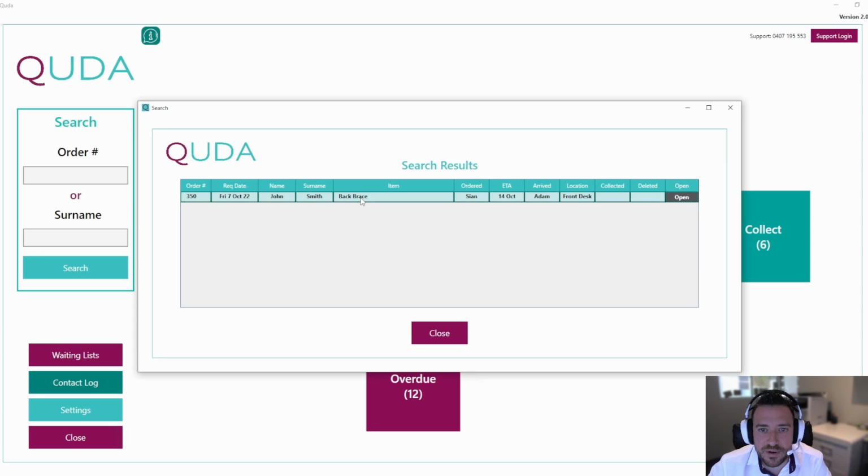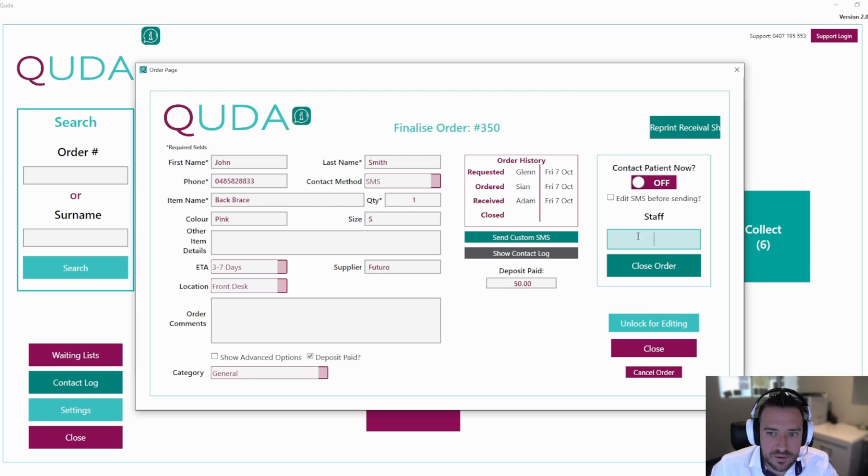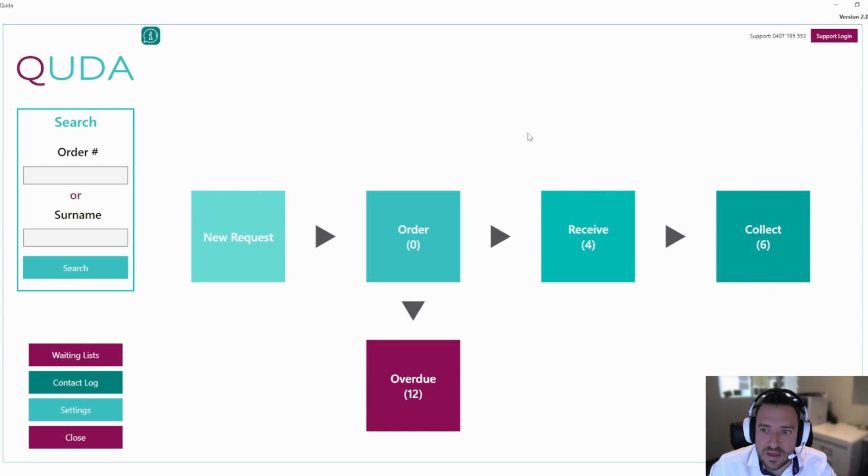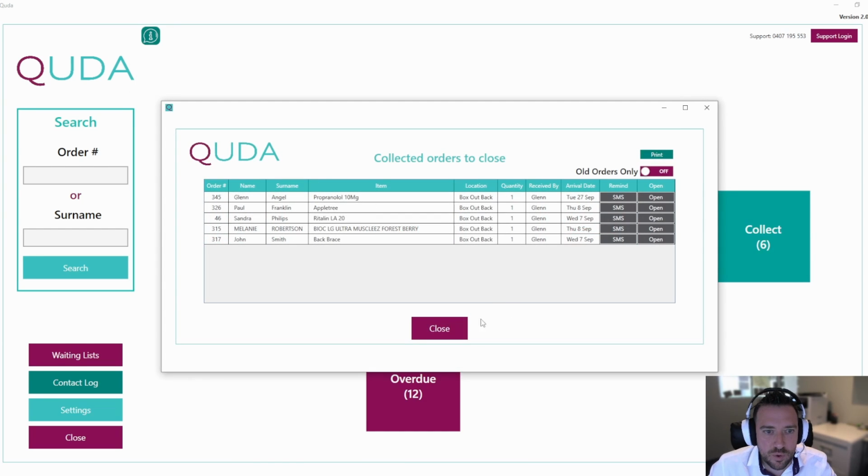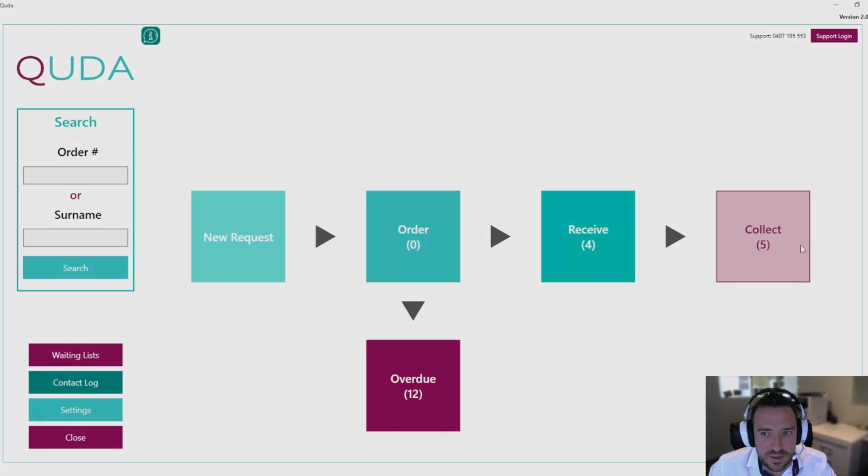The John Smith's back brace was ordered. Adam said that it arrived in stock, and the location is the front desk. We can go there and we'll know that we found it because attached to it we'll have a large printout of the order information. We can open this order now, and all we're doing is signing to say it's being collected. At this time, that order will drop off this page, and this is completed.